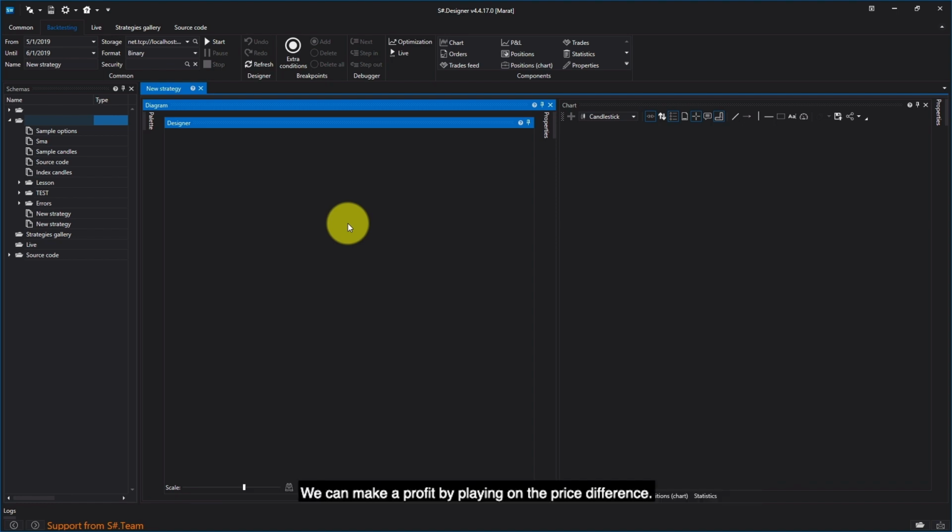We can make a profit by playing on the price difference. With that, price fluctuations can be very short-term, thereby making a trading robot indispensable for trading. Reflection of price fluctuations can be traced by the change in the index, which is calculated as the ratio of the asset price in one market to the asset price in another.